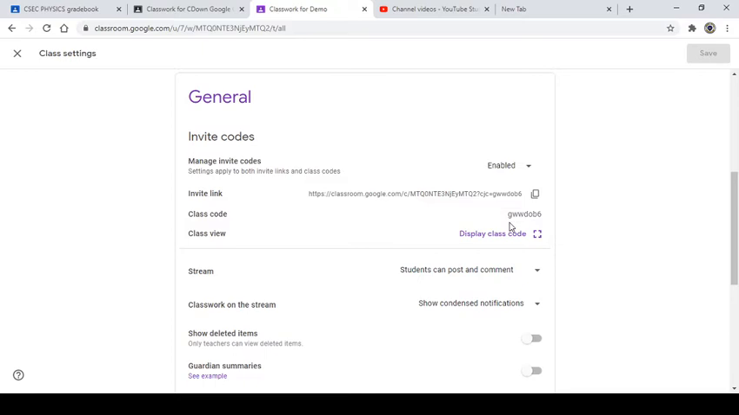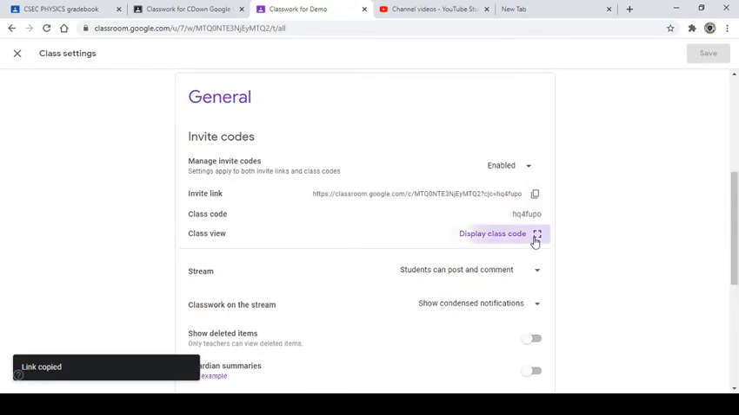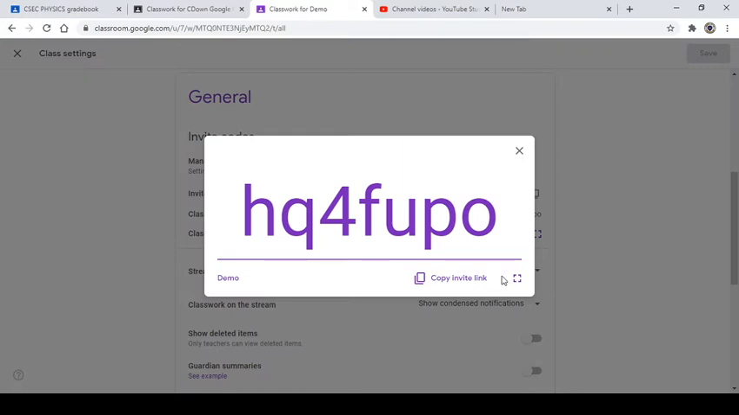Now the class code is presently GWWDOD6. I can reset that class code, and here it is, HQ4FUPO. That's the new class code. Now the invite link: I can press on this to maximize it, and I can click down here to copy my class link to email or to WhatsApp.